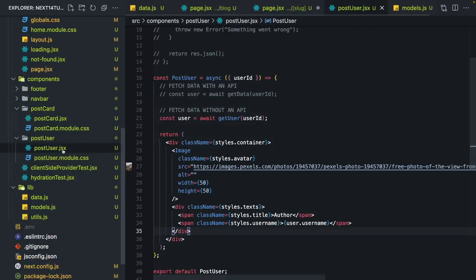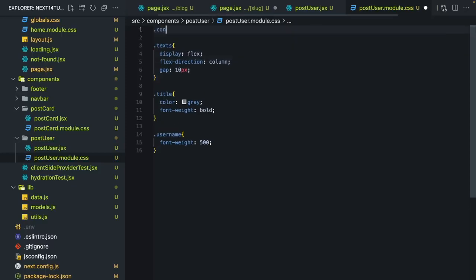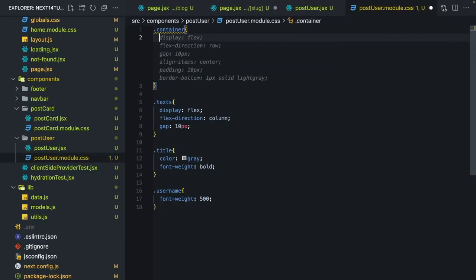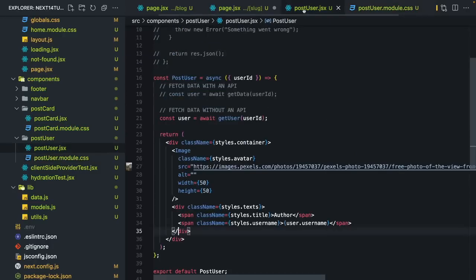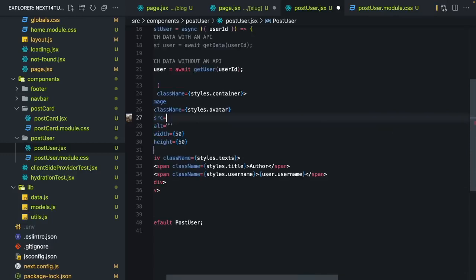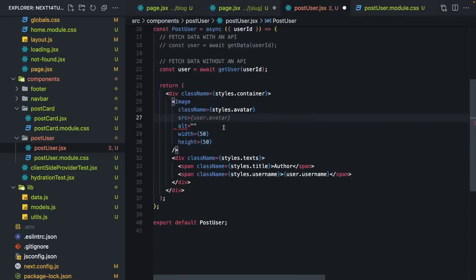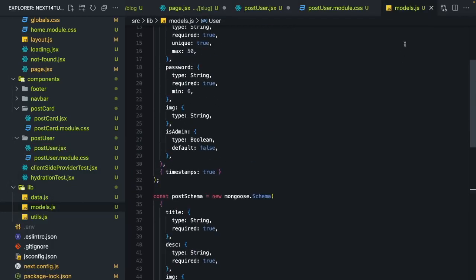Let's open up our CSS. In this case, it's going to be texts. For the container, I will say display flex and gap between image and texts will be 20. Okay. Let's remove here. And it's going to be user.avatar. It was avatar or image. Okay, image.